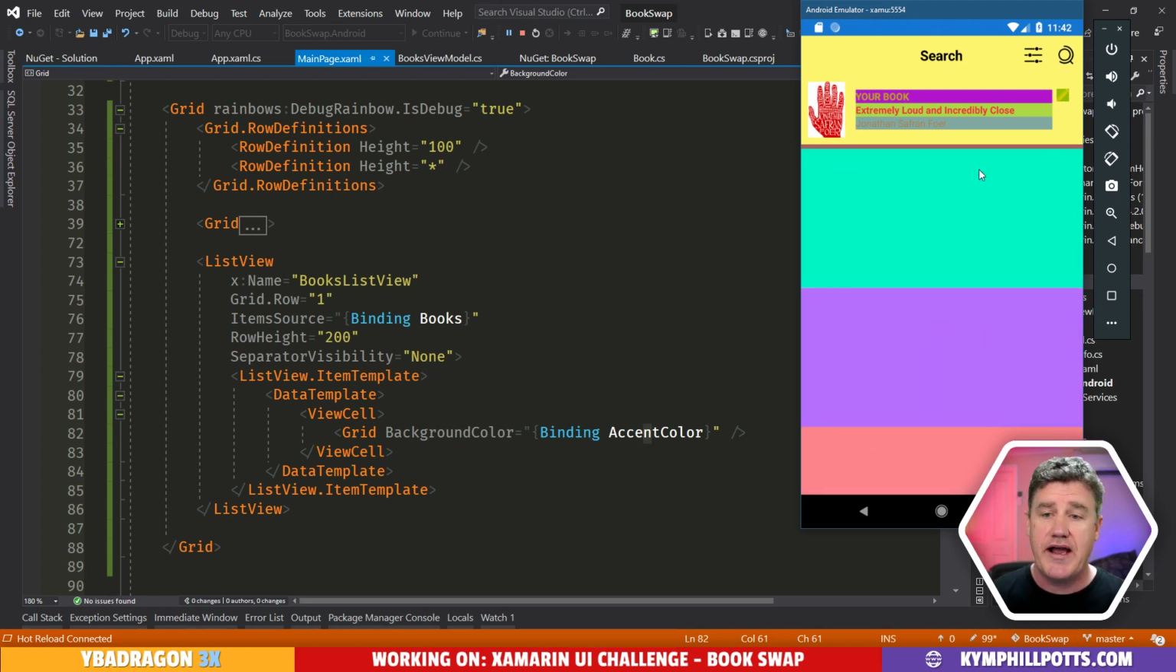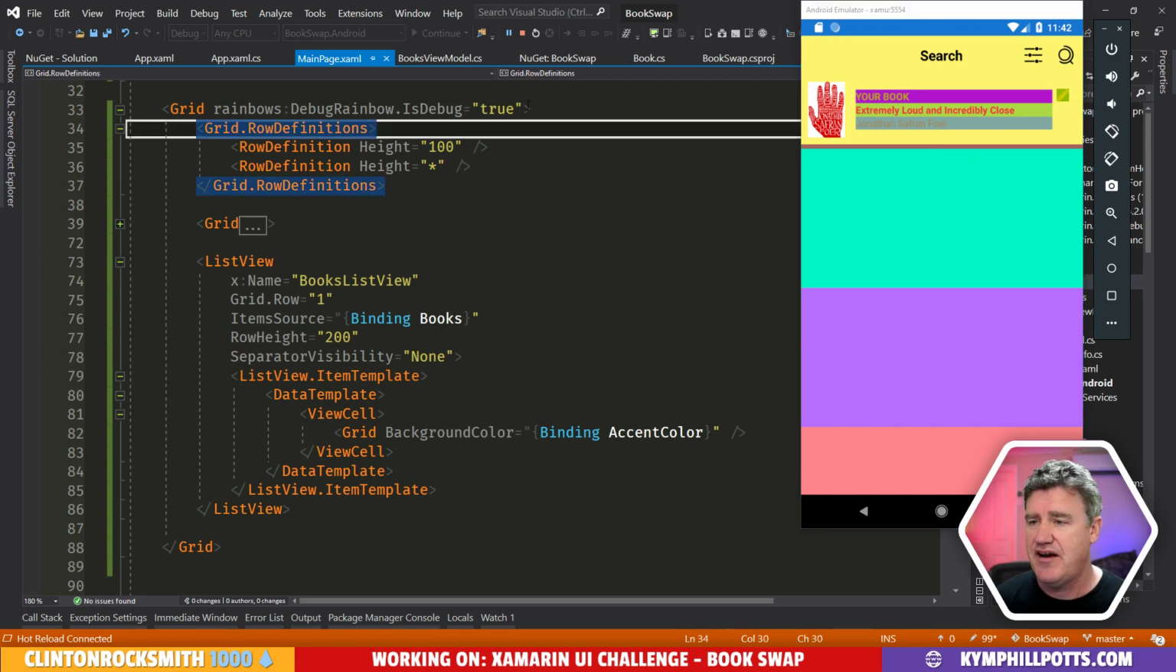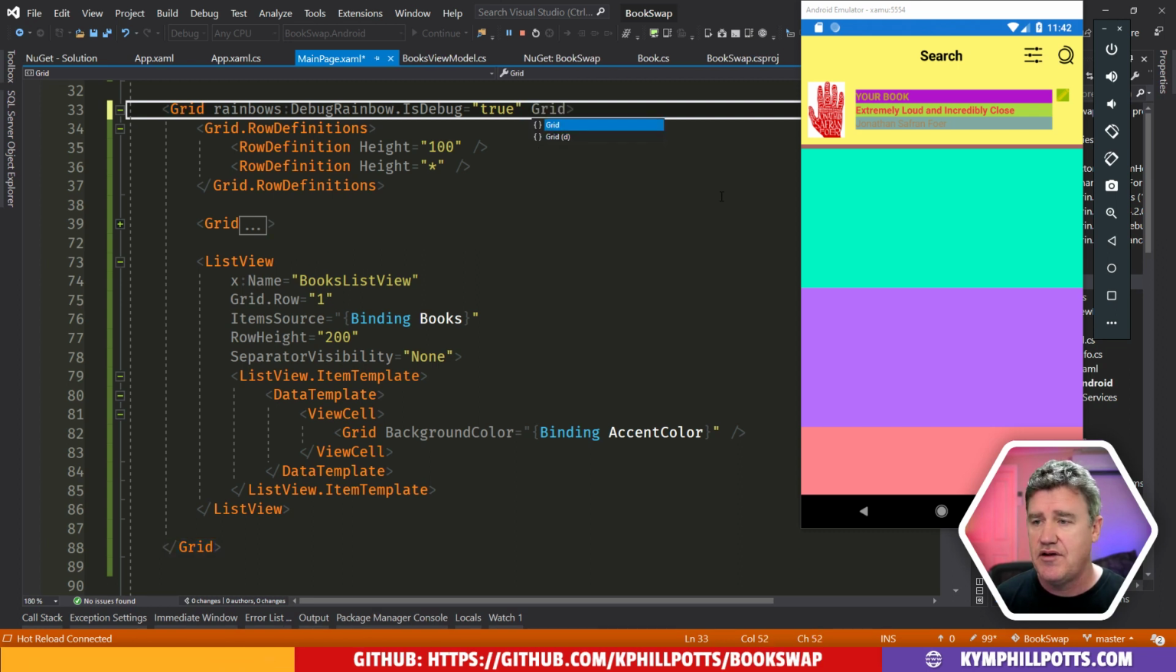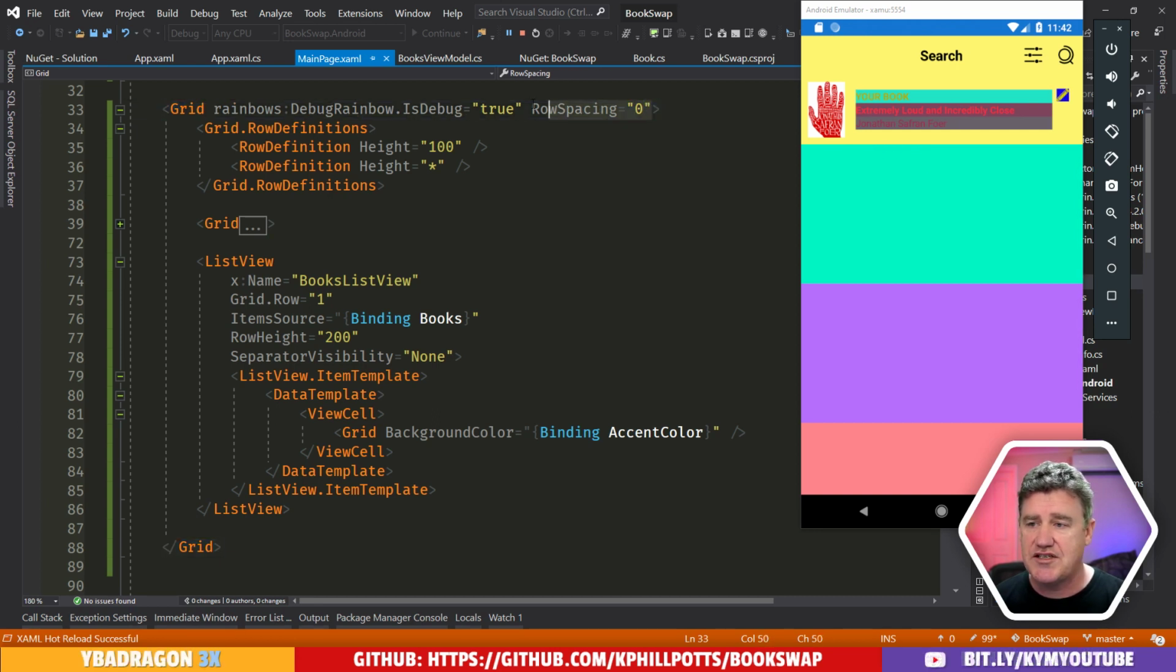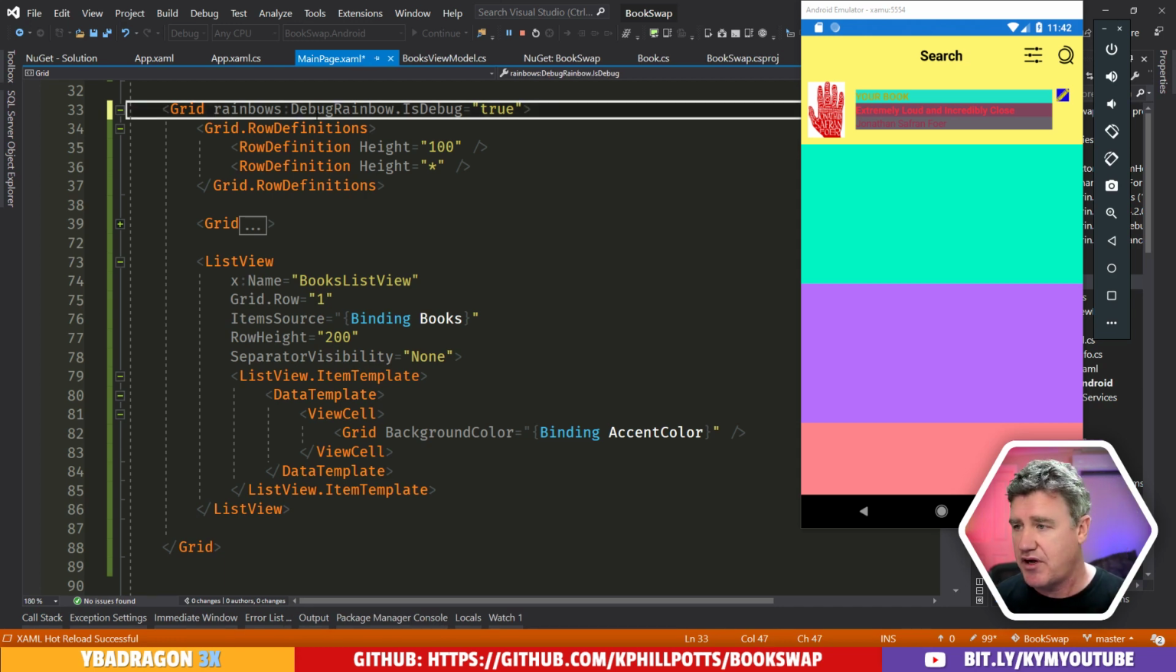Okay, cool. Okay, all right, here's another thing, right? See this bar in between here? This bar in between here is because grids by default have, I don't know why they have this, right? So grid dot row spacing. If I say row spacing is 0, it's going to get rid of that, right? So that's cool, right? But I never have a row spacing in my grids.